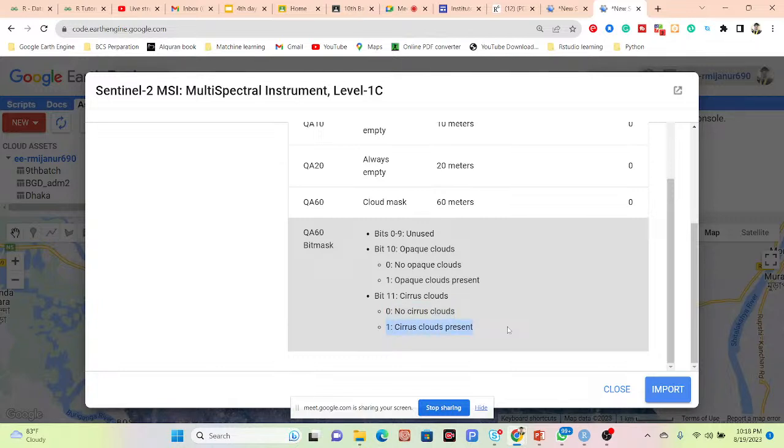Okay. So first of all, I need to select this band, QA60, and after that select bit 10 and bit 11. Then I need to set bit 10 equal to 0 and also set bit 11 equal to 0. Then it indicates the clear condition of your satellite images. So the first step is to select the QA60 band. It is our cloud mask band name.